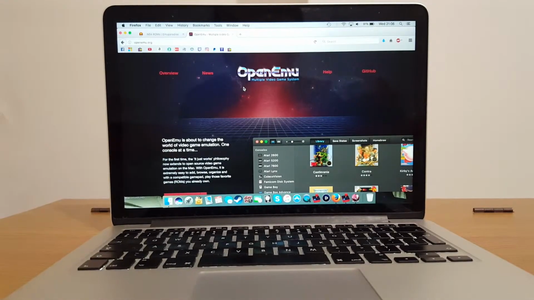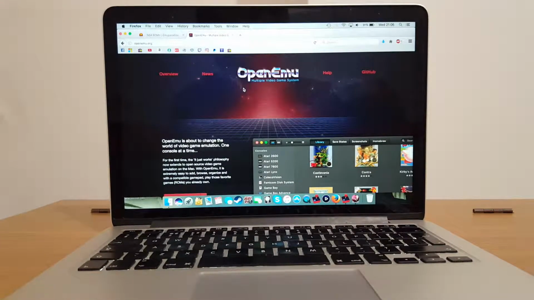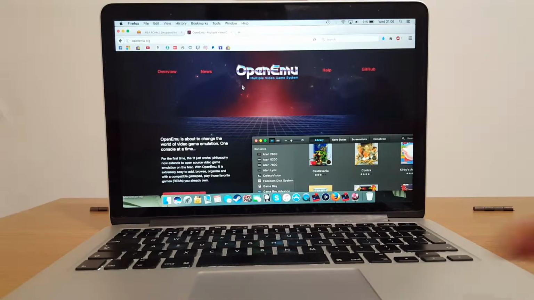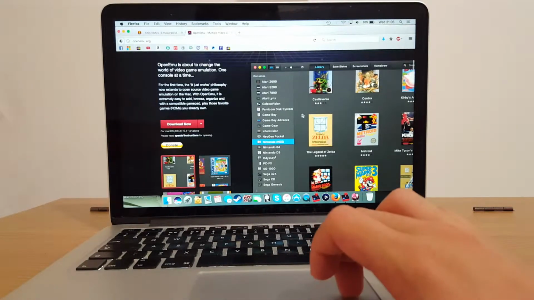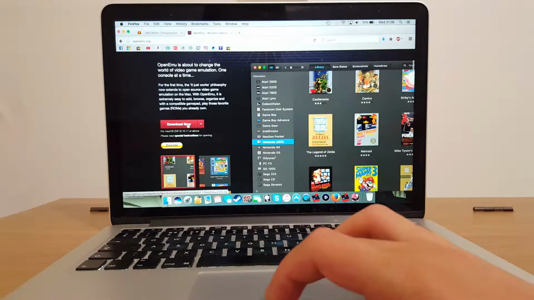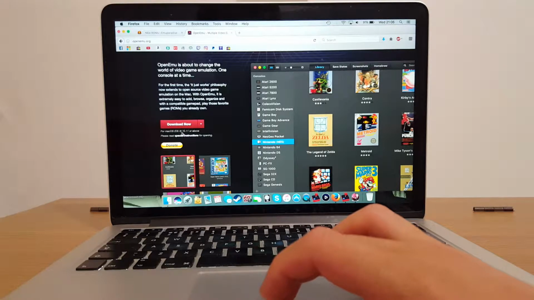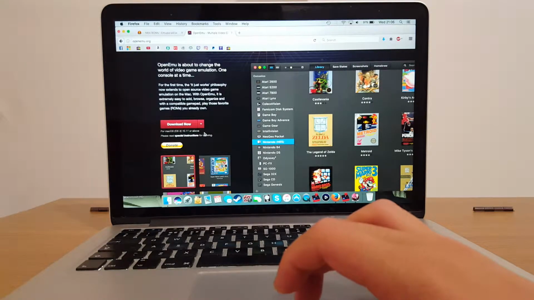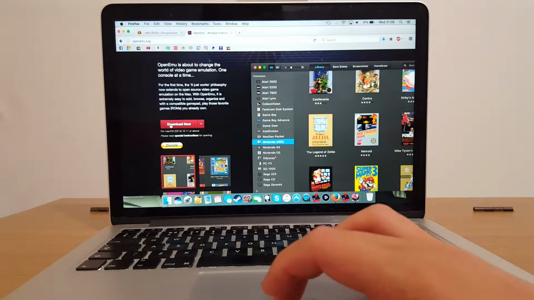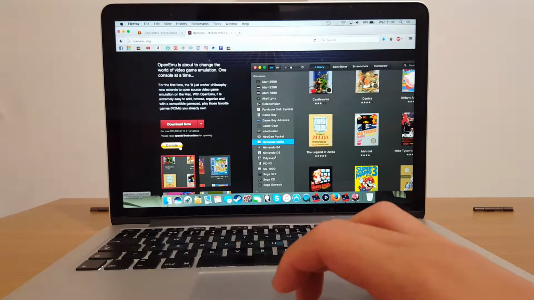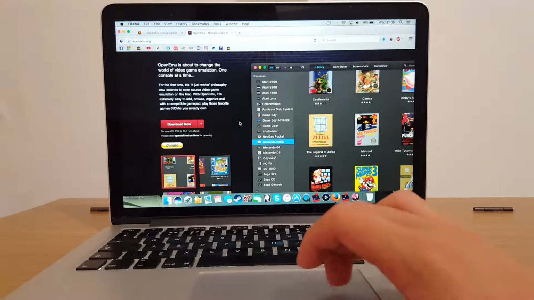So guys, the first thing we want to do is to go to openemu.org. I'll put a link in the descriptions, so then you can use that as a shortcut. Once you're on the page, scroll down a little bit, and there should be a Download Now button. It says it's for Mac OS 10.11 or above. So you download that. They also have a Donate button, so if you enjoyed using this, you might want to donate them some money for making this product.